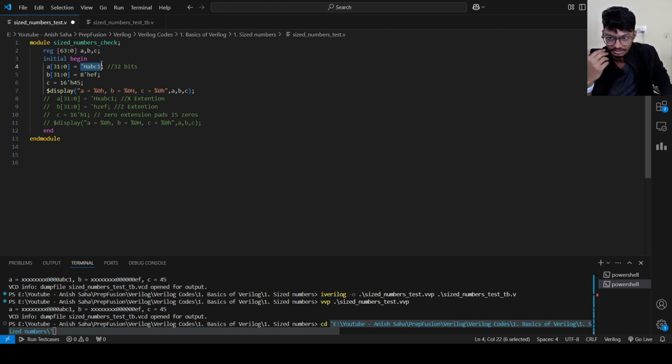Now what about this one? Again I am defining an 8-bit number. This is again hex, and this is an 8-bit number, E and F. So it will just fill up the 8 bits. What will happen to the other bits? Because here I am only storing the lowest 32 bits. What about the other 32 bits? Because overall this is a 64-bit number.